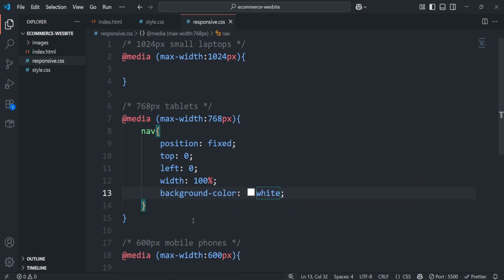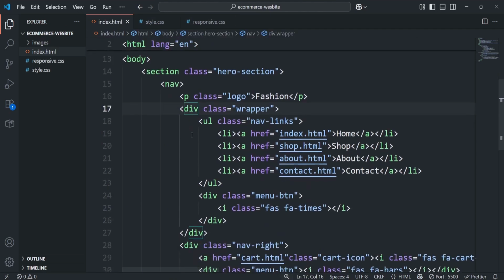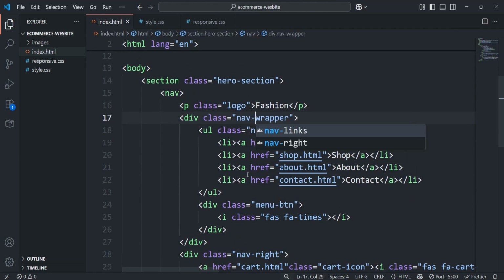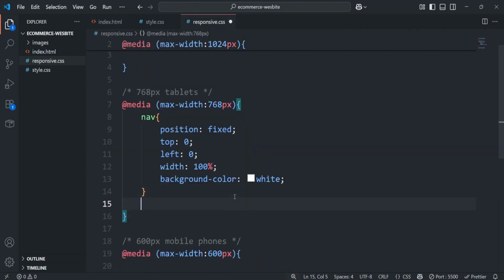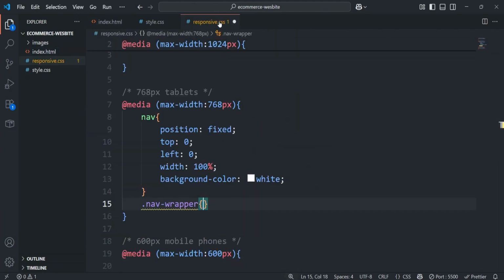Alright, cool. Next, we're going to target the navbar. Remember, we added a container in here with a class called nav wrapper. So we're going to target this nav wrapper class. I'll copy that nav wrapper class from the index.html file and paste it right here with a dot in front.